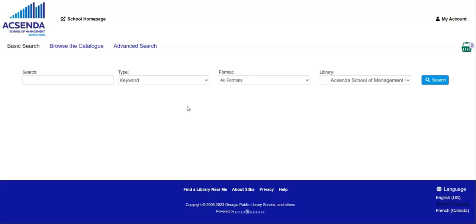So today we're going to be talking about advanced search. This is one of the three search options that you have available to you on the Acsenda Library website. The three options are basic search, browse search, and advanced search. And advanced search gives you a lot of different parameters and options for refining your search. So we're going to go through those today.